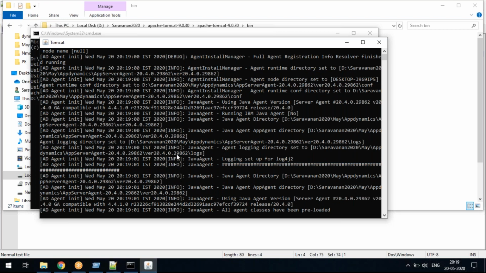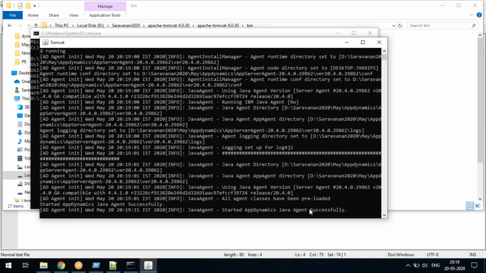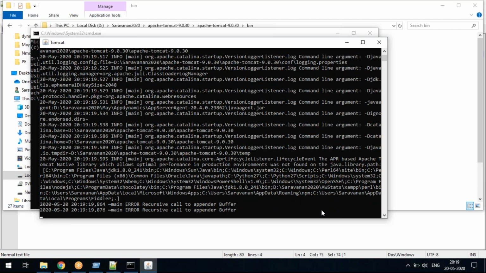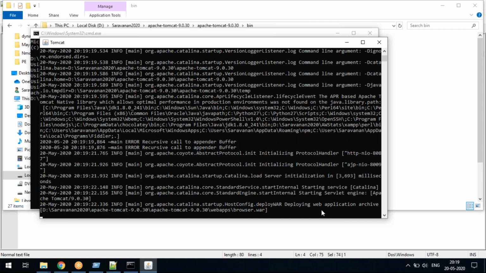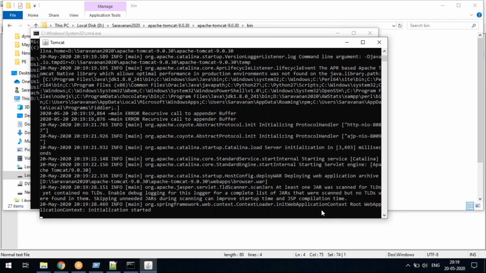And the logging is actually happening. Java agent, app agent directory, all agent classes have been preloaded. It will show successfully loaded also. After some time it will show the Java agent loaded successfully, started AppDynamics Java agent successfully. All these messages should come, guys. If it is not coming, you are making some mistake. If it is coming, it means you have done the proper configuration. That is what it means.